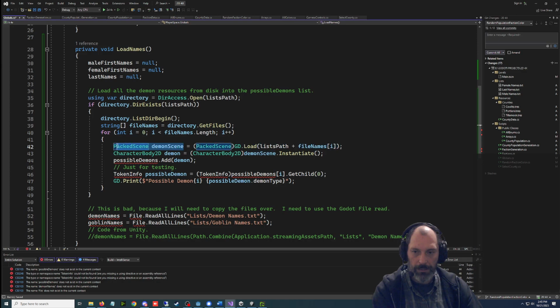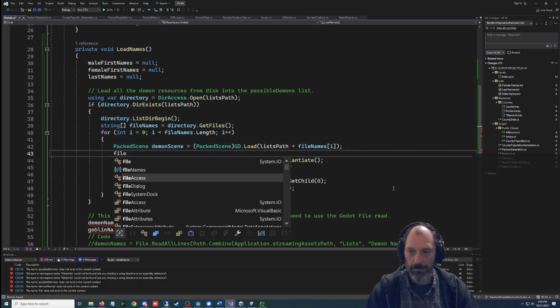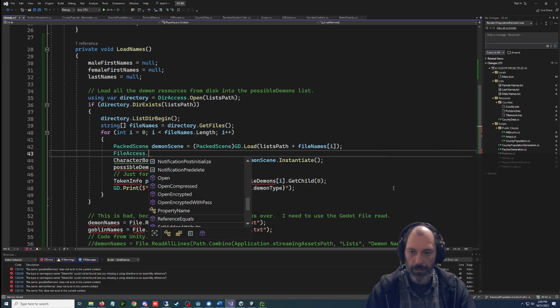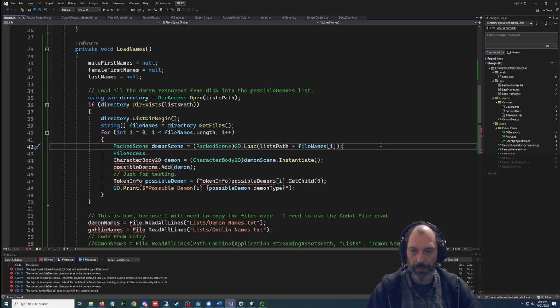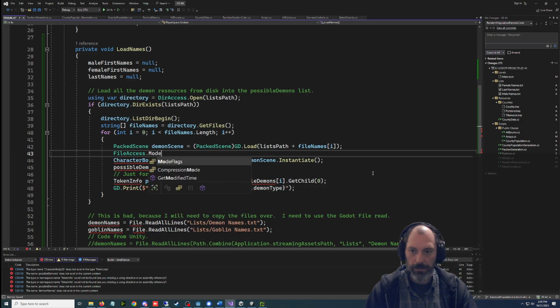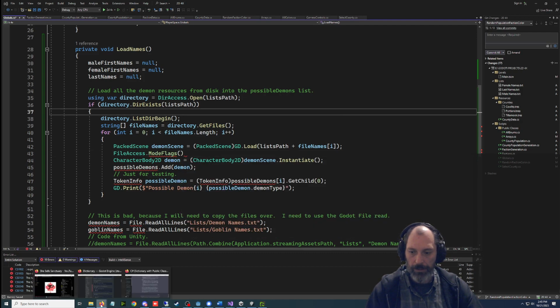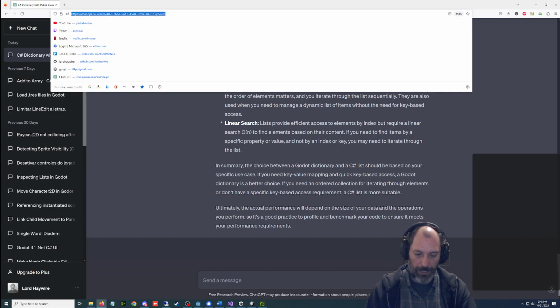We're going to call this. This is not a packed scene either. So we're going to have to figure out this file. It's like file access or something. File access dot read. No, it's got that mode thing. That's what it... I have that somewhere. You've got to like mode flags read or something. I've done it before. I swear.